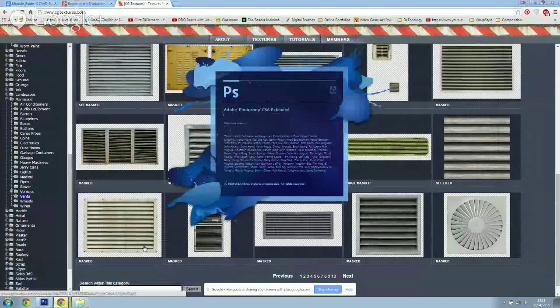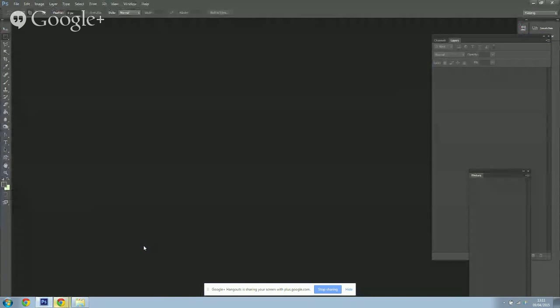Hi guys. Okay, so in this next tutorial, what we're going to be looking at is jumping into Photoshop, looking at how we set up our canvas so that it will work as a texture atlas later on in 3D Studio Max.